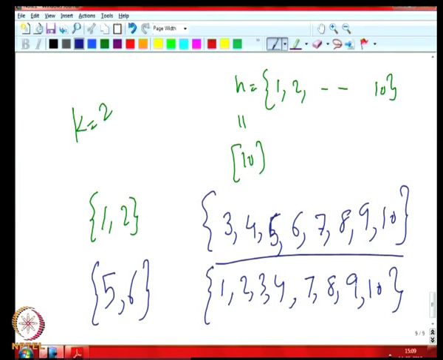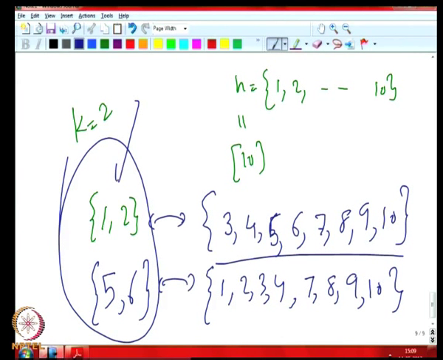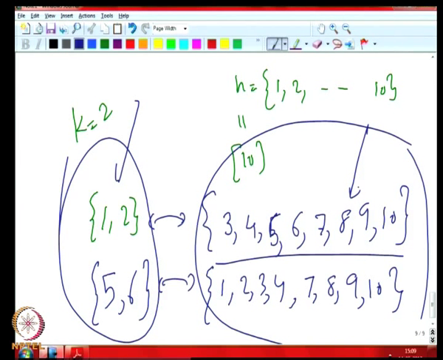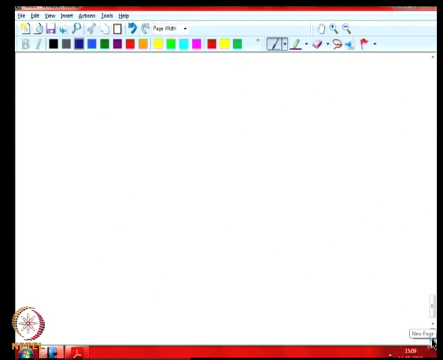The remaining 8 things you have selected, right. So, the number of ways of selecting these 2 sets here is equal to the number of ways of selecting these 8 sets, that is what it says. Therefore, n choose k is going to be equal to n choose n minus k.